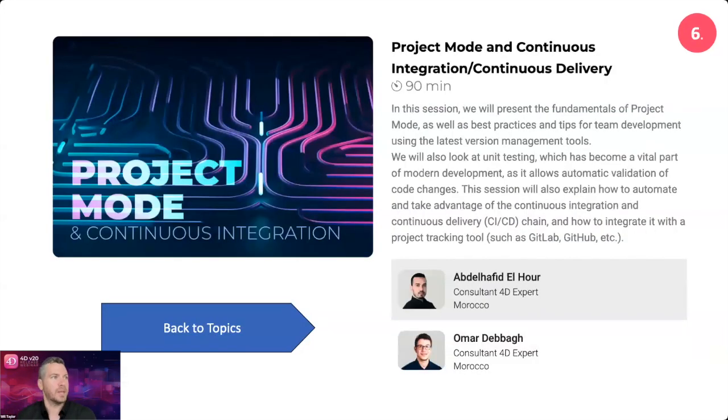And the next one is going to be done by Hafid and Omar, two 4D developers and project managers on the Morocco team. And that's going to be project mode and continuous integration, continuous delivery. So CI/CD. So what I spoke about before, how does 4D look? How does 4D work in a CI/CD process? What are the pitfalls? How can you use modern software development practices with your 4D to provide a better application, a more stable application to your end users, banking off the tools that exist around?